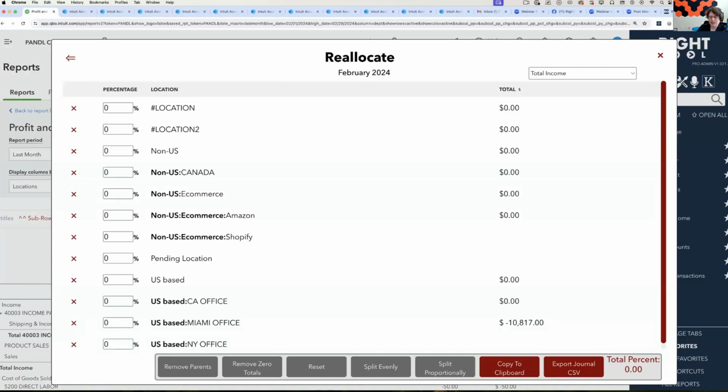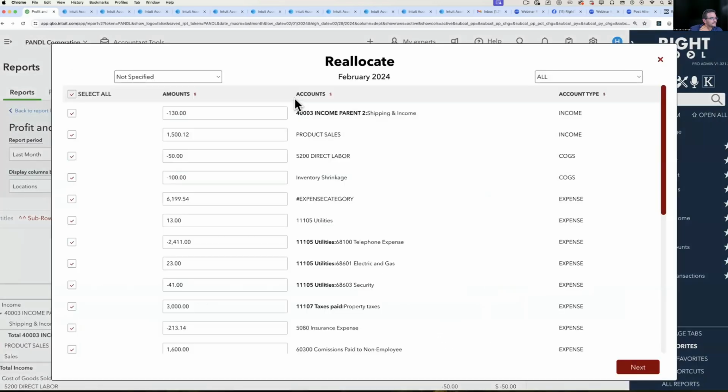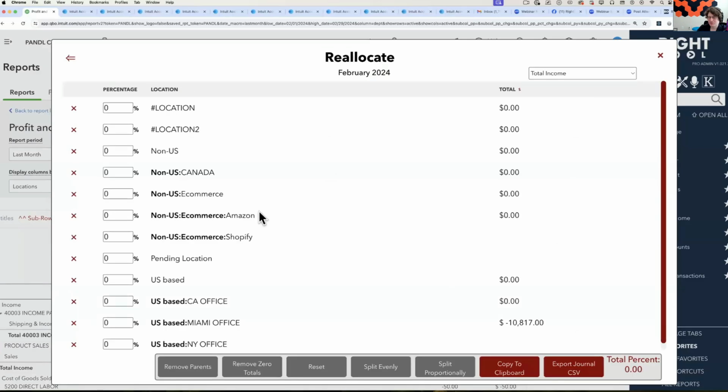Let's see here. Kate's asking what's the little back arrow in the top. That's just so if you want to go back to selecting. That's the back button. So that will make it so you can select the different classes again if you wanted to, or the amounts. It's just a back button.